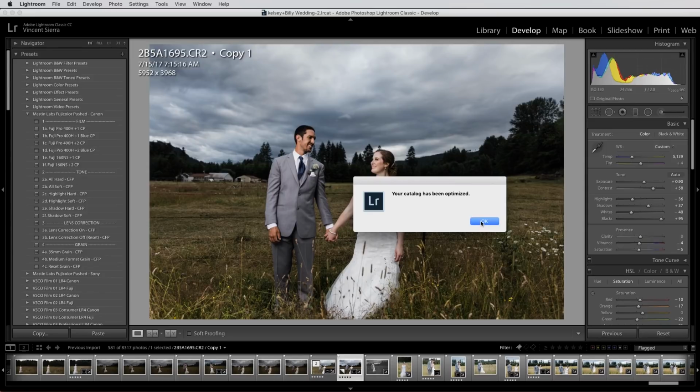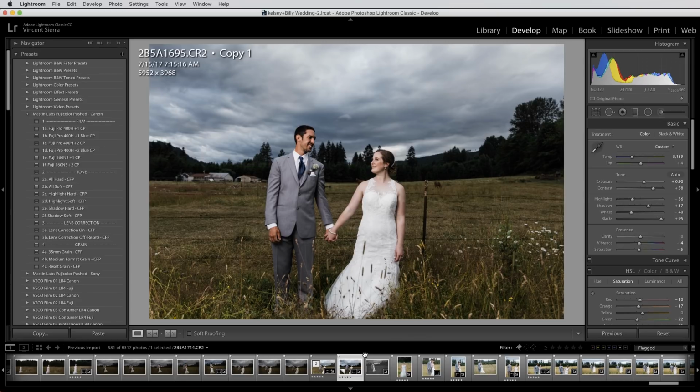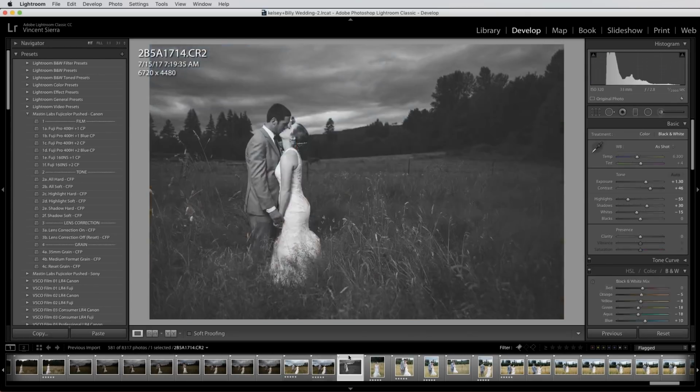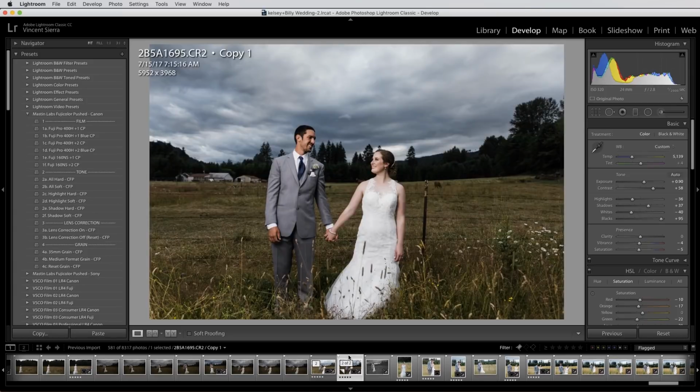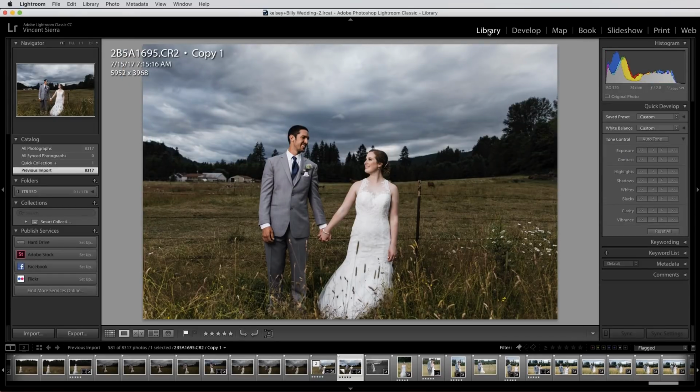So again, on the SSD drive, optimizing your catalog is really fast. It speeds this process up, but not only does it do that, it also speeds up working within Lightroom. Your files become faster to load in the library module and in the develop module. So again, this is a really fast way to work.